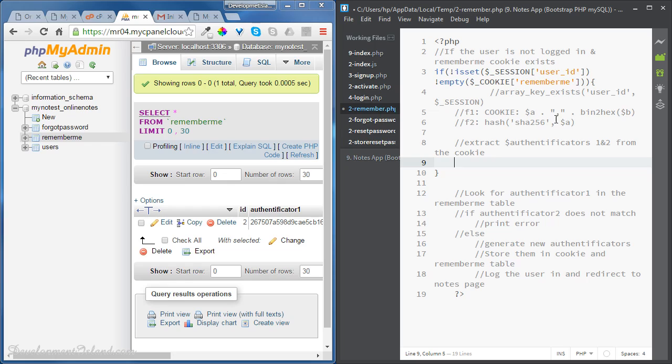To divide our cookie, we're going to use a function called explode. Okay, so this function is going to take a couple of parameters. So the first parameter is going to be the criteria we're going to use in order to divide the cookie. In our case, we're going to use the comma criteria. Okay, and then we're going to give our function the value of the cookie itself.